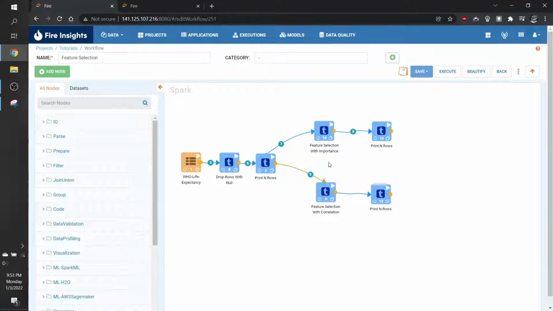In this tutorial, we will cover how to do feature selection in Fire Insights. There are two methods which you can use in Fire Insights to perform feature selection. The first is feature selection with importance. The second is feature selection with correlation. We will cover both in this tutorial.